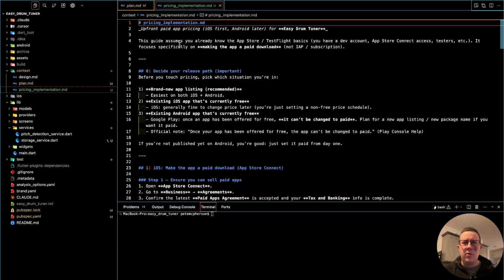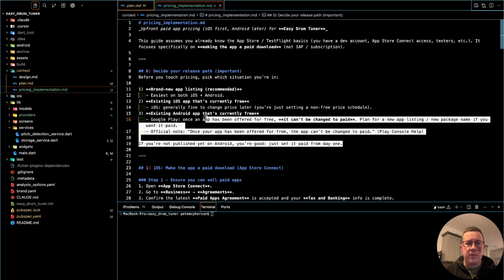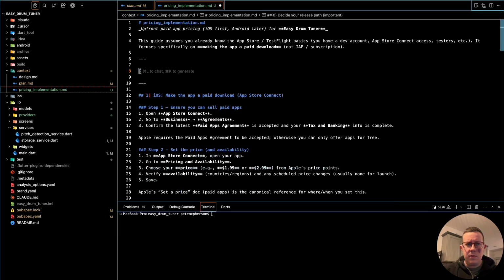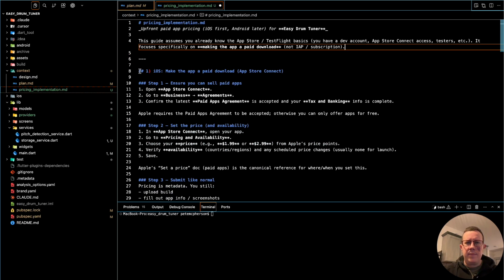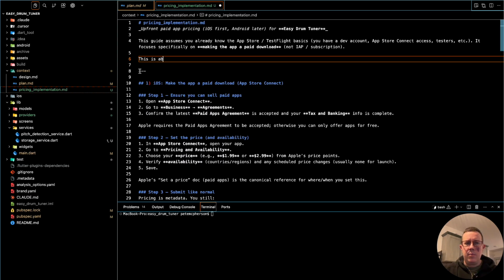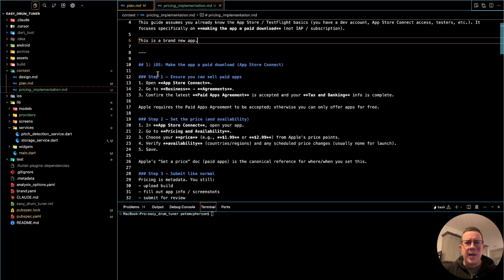This guide assumes you already know. Decide your release path. Brand new app listing, recommended, easiest on both iOS plus Android. Existing iOS app that's currently free? No, we don't need this. Existing Android app that's currently free? No. You're good. No, this is stupid. Okay, this is a brand new app. All right, save. Make the app a paid download.